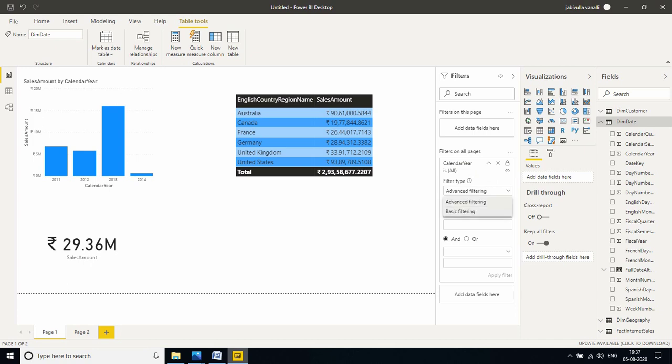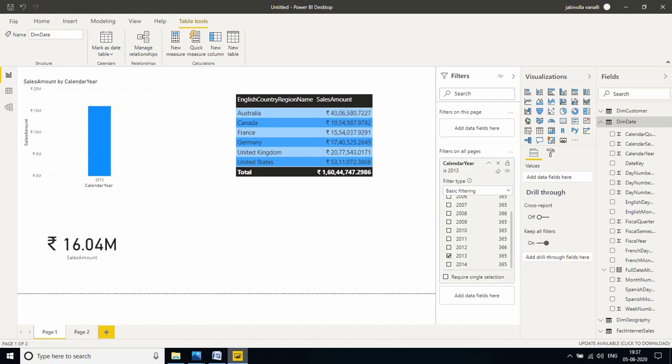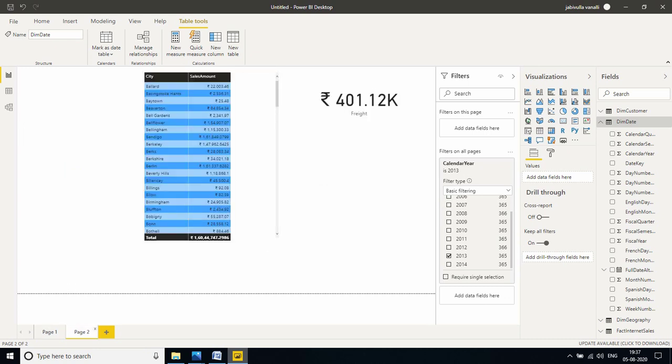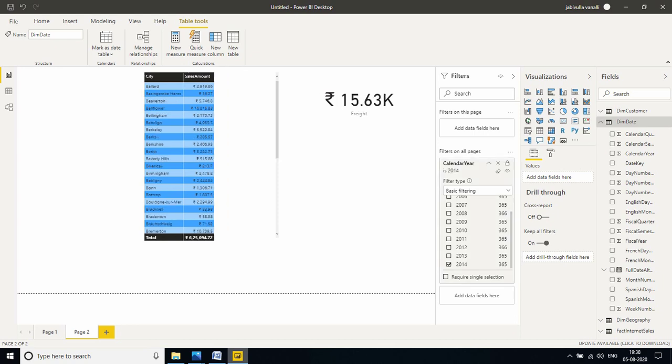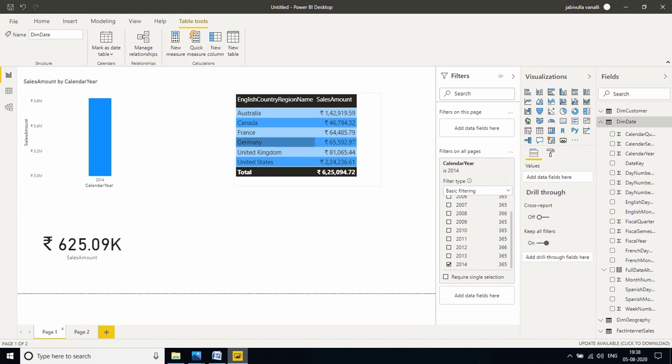Just come here, basic filtering, just select the 2013 year. See here, all visuals are affected. Come here, see here, in 2014 only it is. Now come here, unselect it. See here, data is filtering. Select 2014. Only 2014 year data is filtering here also. Here city wise filtered. Here also filtered.